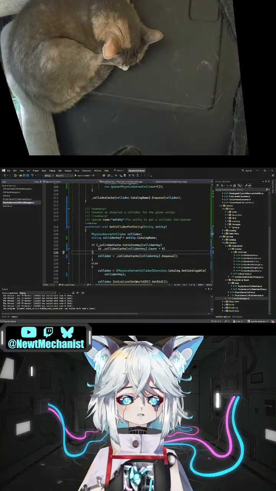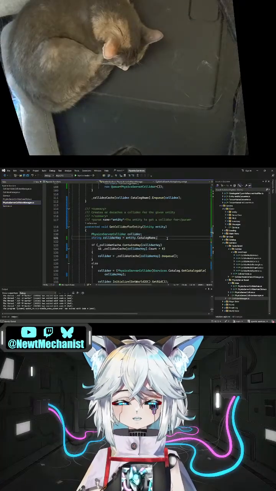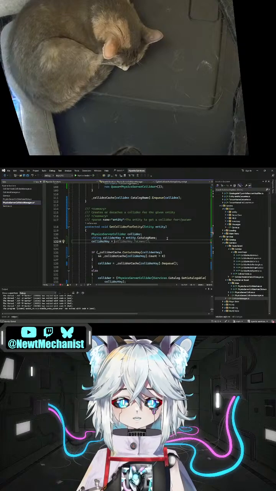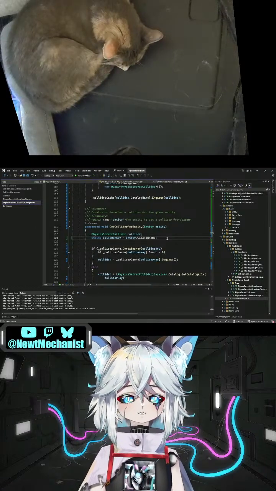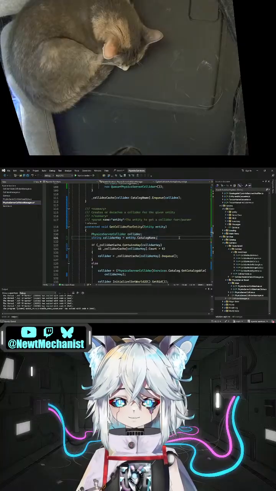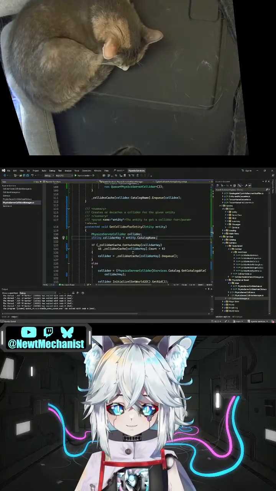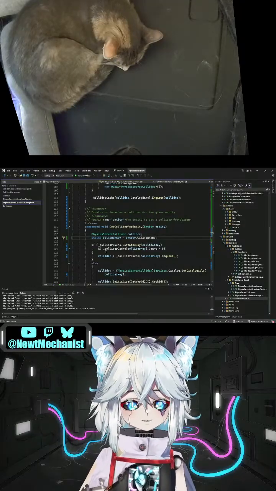Okay, so this is what should happen. Instead, we're going to add a little line here, is equal to... Well, this is what will ultimately happen. I really want to be able to cache it.